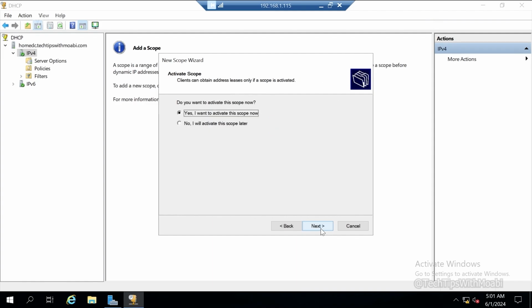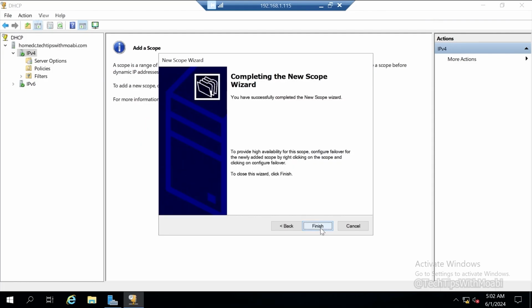Now, once we click next, we see the activate scope window. In this window, we see a message below activate scope that says clients can obtain address leases only if a scope is activated. And below that, we see, do you want to activate the scope now? For this demonstration, I'm going to leave the option as yes and then click on next. Now that we are finished with our new scope, all you have to do is click on finish.